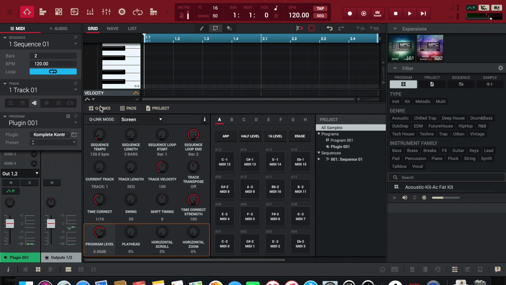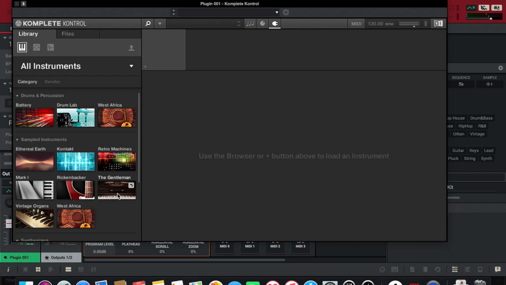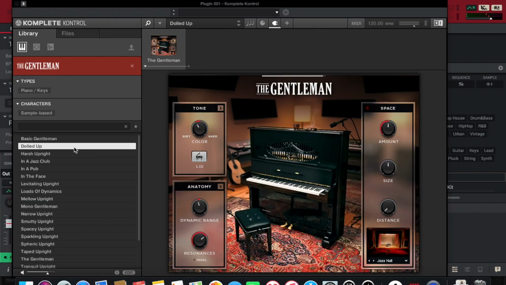So what I'm going to do is click right here beside Complete Control, there's a box. I'm going to click on that box, and there goes my library and all my sound. And just to show you that it works, I'm going to click on All Instruments, click on Piano, select a piano sound and just do this. And that's how easy it is.